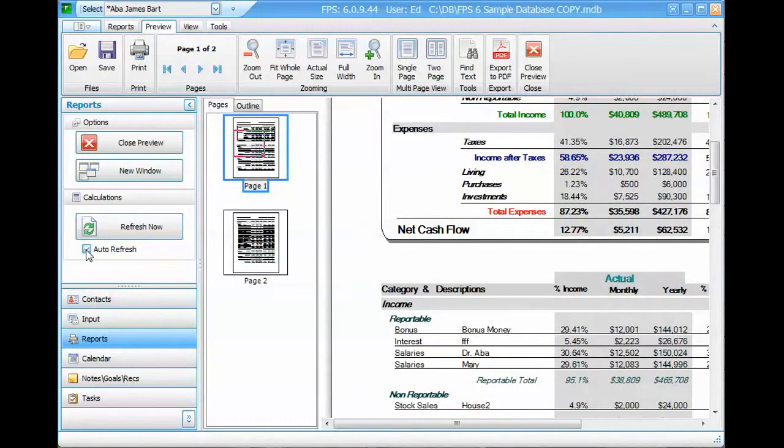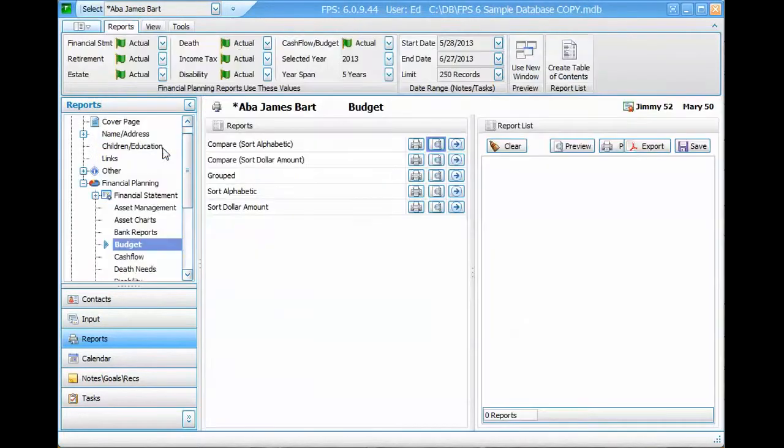You don't have to keep auto refresh checked. I do most of the time, and you can use a manual refresh here. When you're done looking at the preview, just click close here or here. We're still on the report section, and that's just clicking one report for preview.